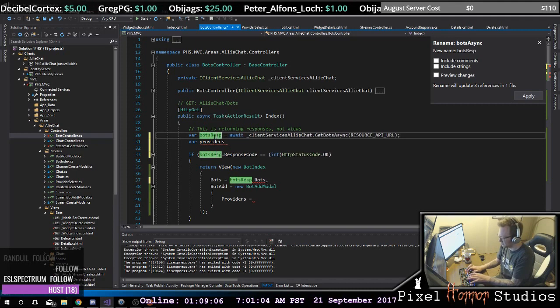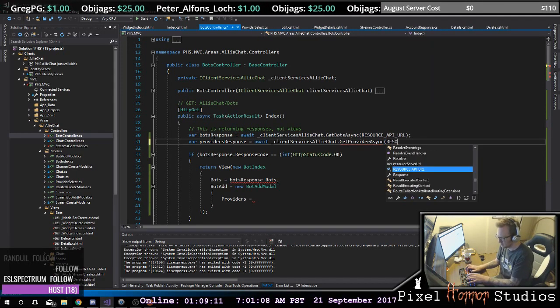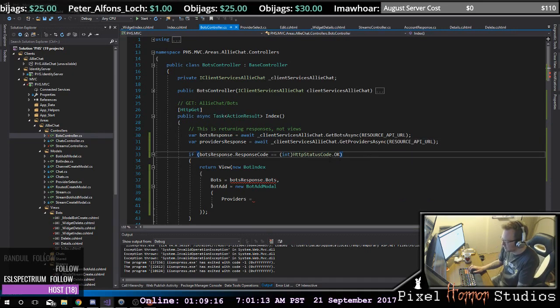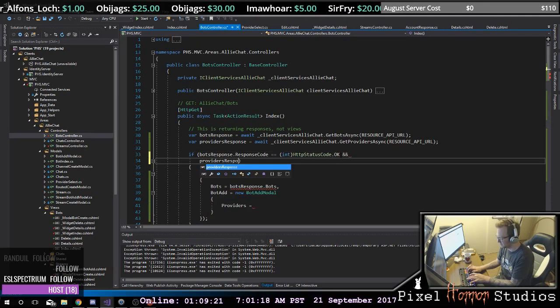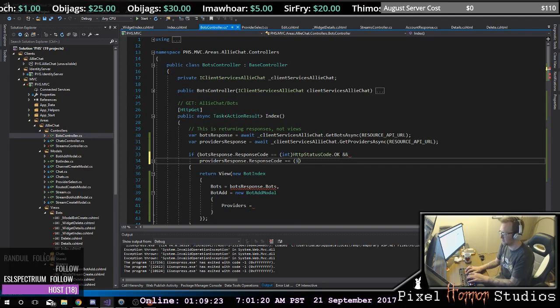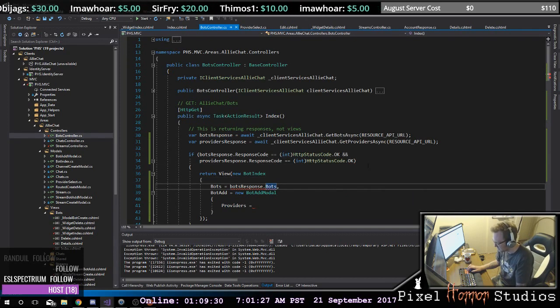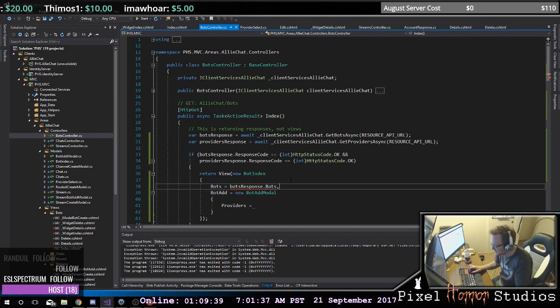This is a bot's response, right? And provider's response dot response code is equal to my integer of my HTTP status code dot OK. Then what you want to do is you want to return this. Bots here is a... cannot convert a collection of bot child view model to list bot child view model.